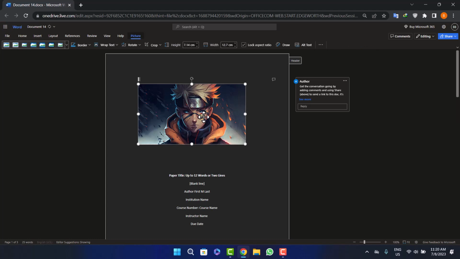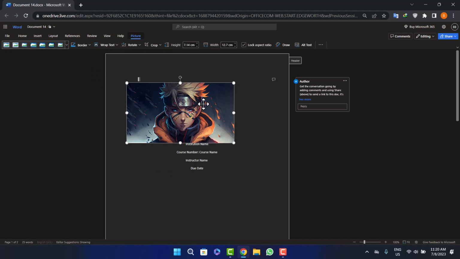Simply tap on the picture, and then what you want to do is tap on wrap text option. You can see wrap text here. Simply tap on wrap text, and then you want to tap on in front of text. Once you do this, you'll be able to move the picture here and you can resize it.